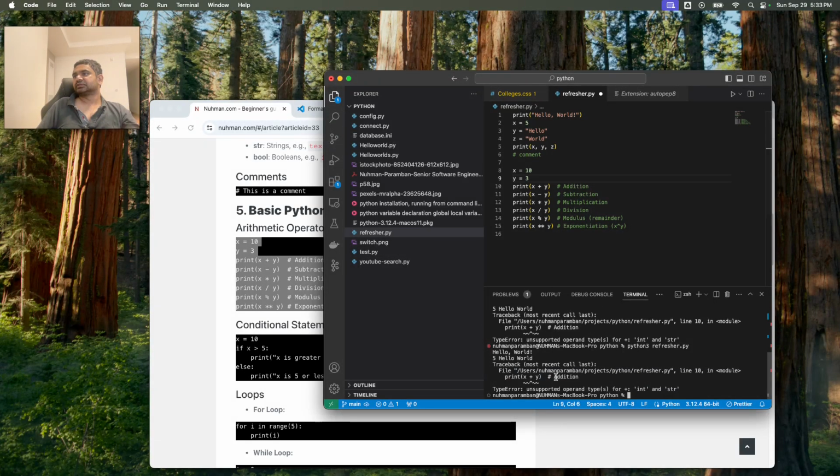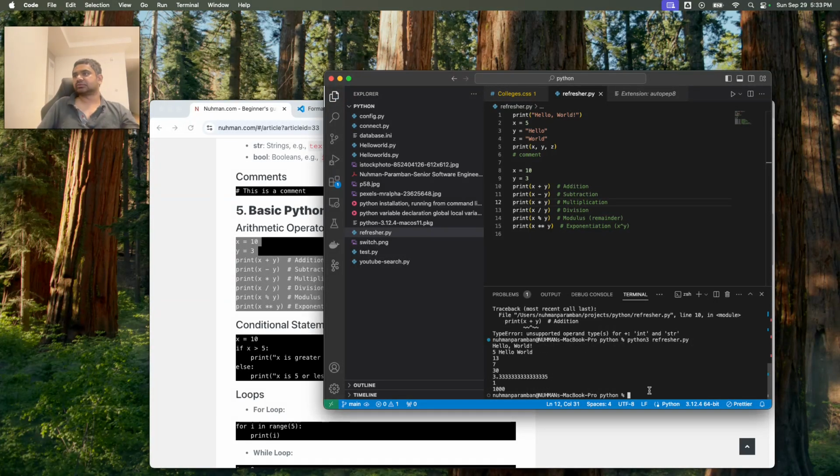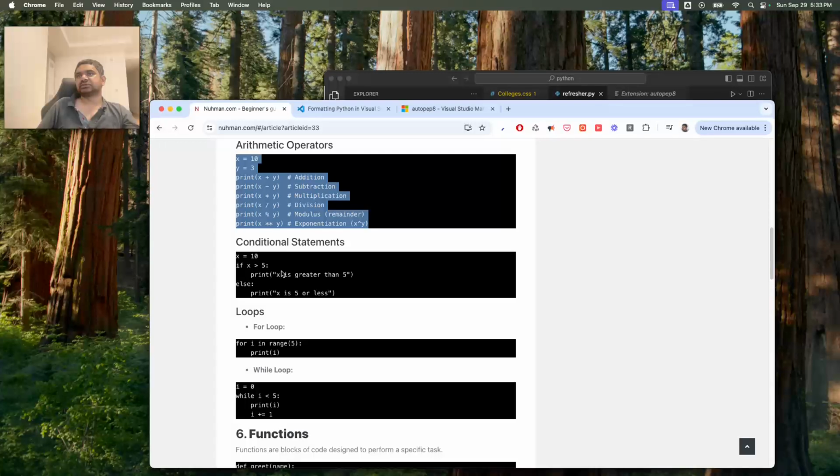So here it is complaining about something else because we didn't save that. So that's it. Here you can see exponentiation. If your exponentiation is like x raised to y, that's double int. So probably this is the one we need to keep in mind. The other things are the same as in any other programming language.